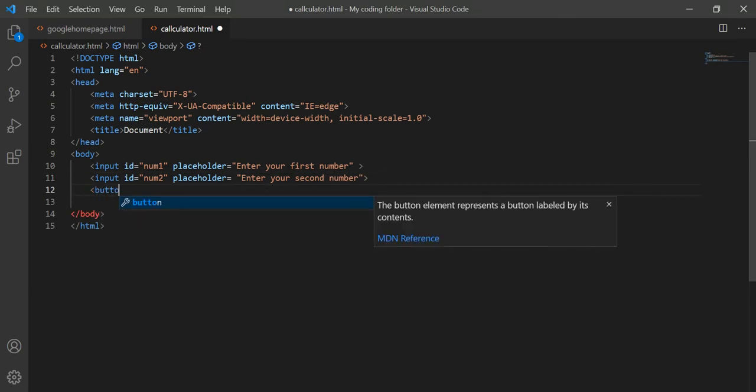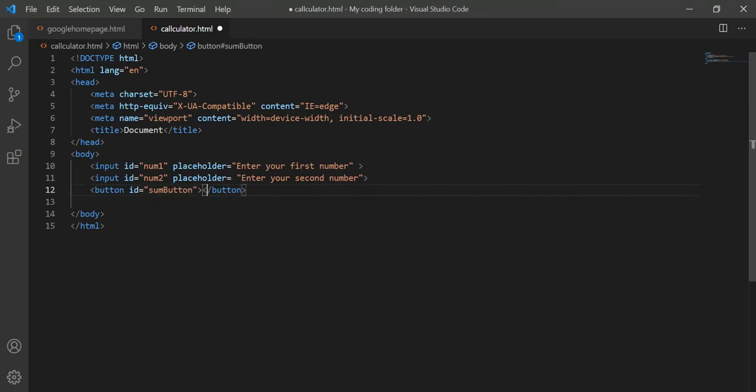Next, I'll create a button. I'll give an ID of sum button. Enter. Div ID equals result. And we're done with our HTML. Time to move on to the JavaScript part.